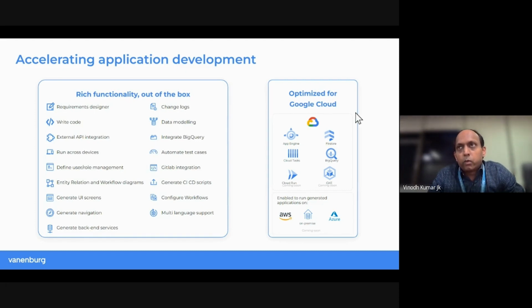And this is optimized for Google Cloud, but you can also run it on AWS or on-premise or Azure. For example, in Google Cloud, you can run it on App Engine. You can use Firestore for your transactions, which is a NoSQL database. For the analytical database, you can use BigQuery. You can run your application on App Engine or Cloud Run, where the application becomes Dockerized and you can run it there, etc.